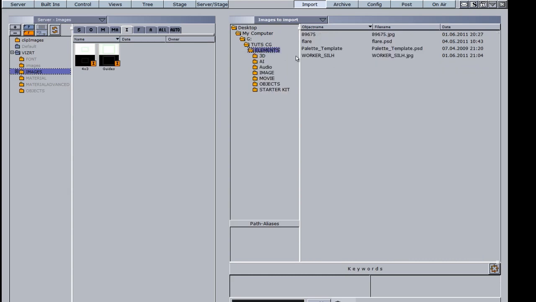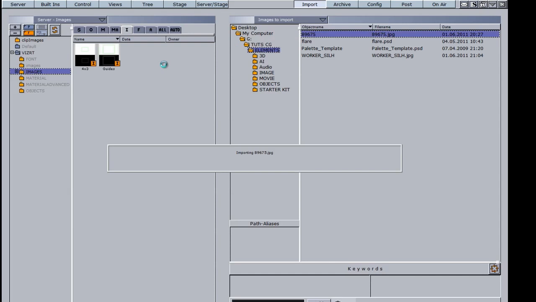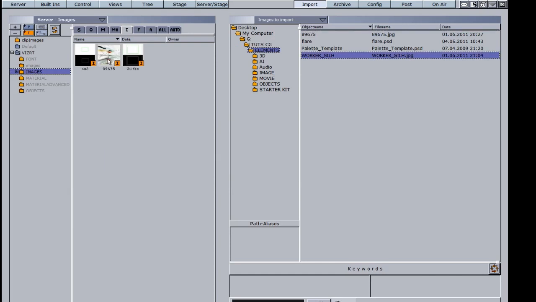So I can come back and navigate to any folder that I want, and whenever I see the image that I want to import, I can just simply drag it one by one over into this window. And when I do that, it imports that image.